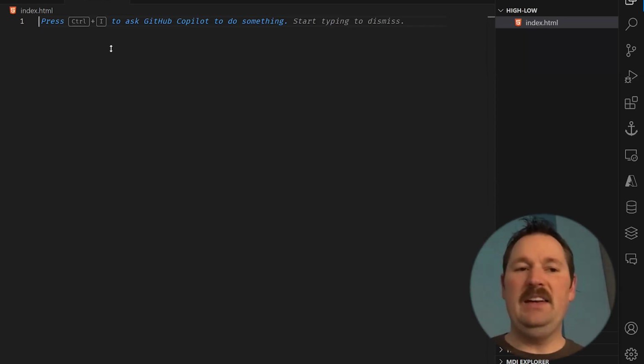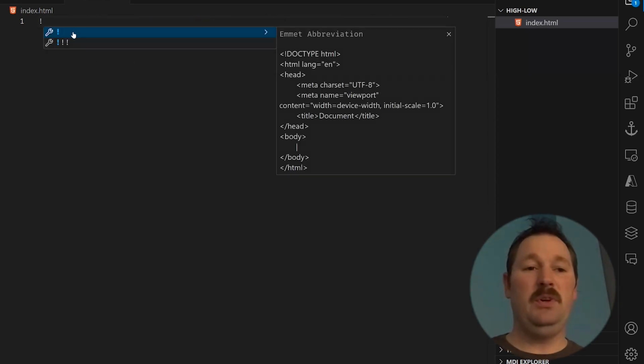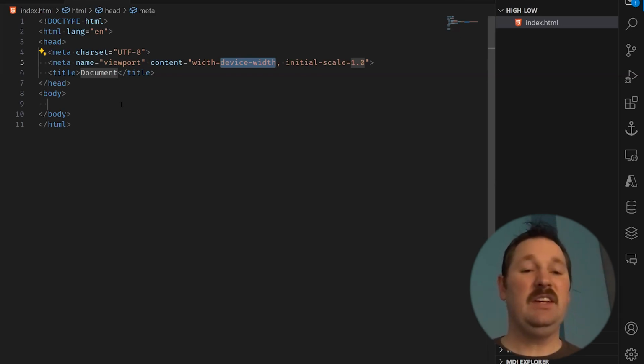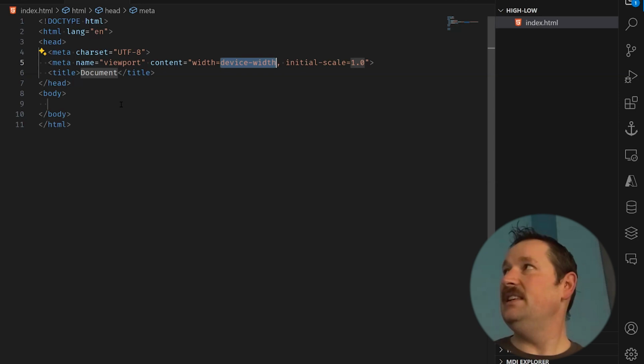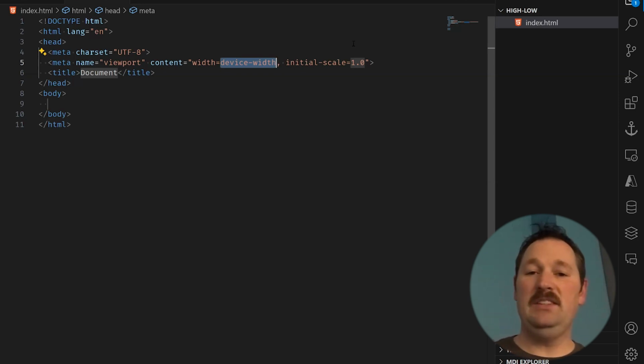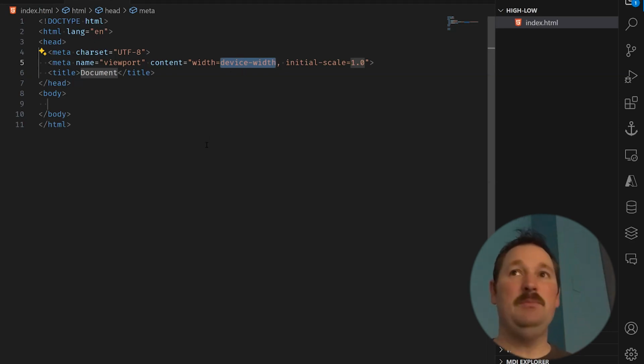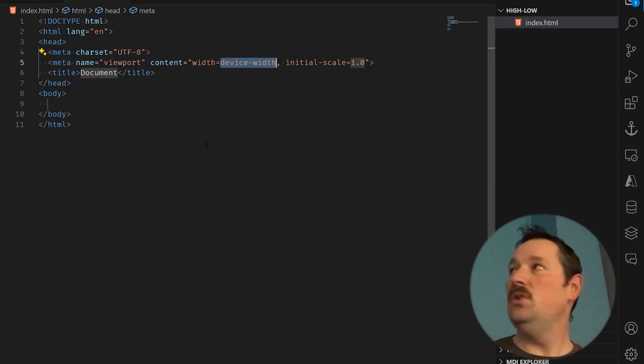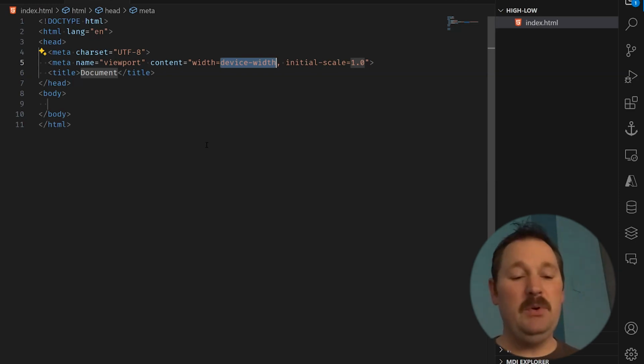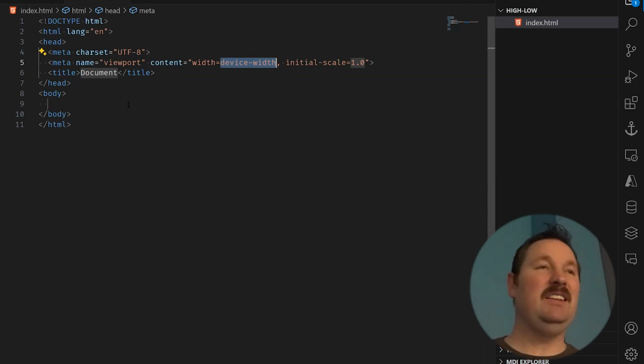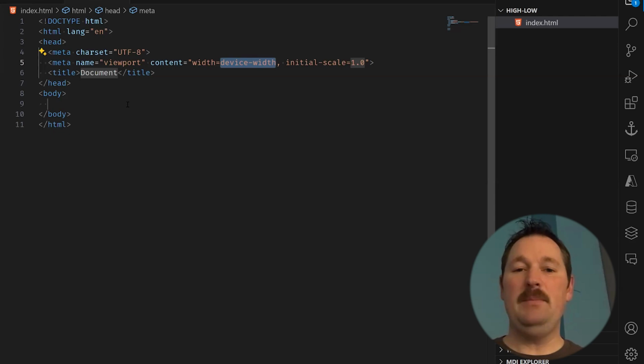I'm just going to dump in that initial skeleton. So exclamation point and tab is going to get me that basic skeleton. And when you see this mode right here, where I have these little gray highlights over these other words, and then device width is highlighted, I'm actually in template mode right now. And so in order to get out of template mode, I have to hit escape, or I can click somewhere. If you just press tab, it's going to tab you between those items. And then I hit shift tab to go back.